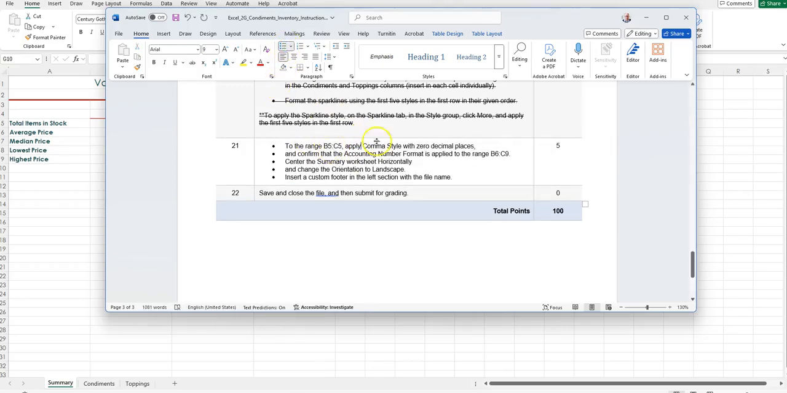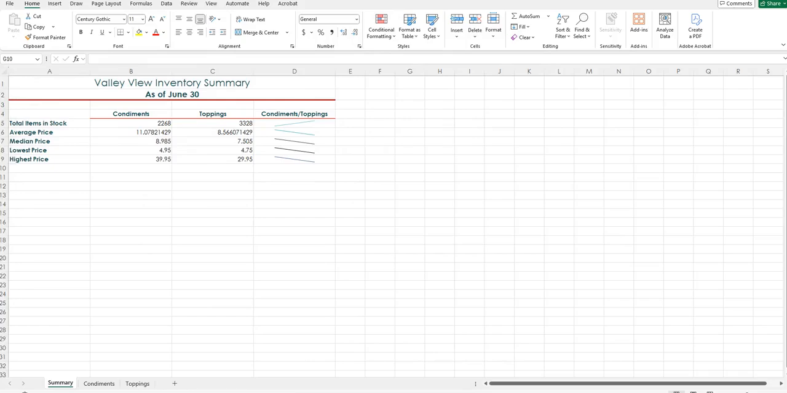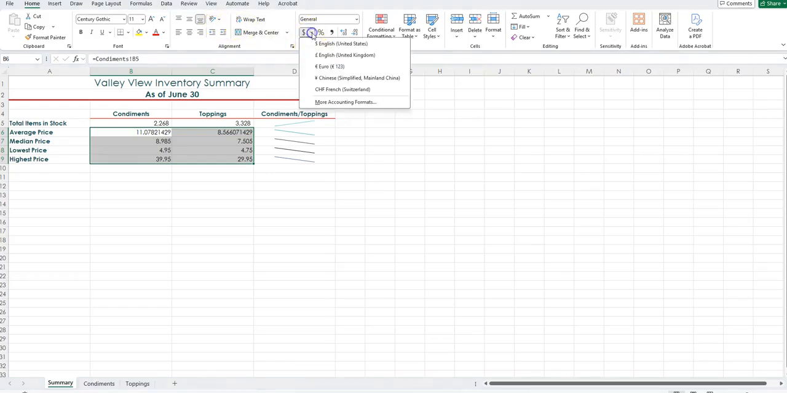To the range B5 through C5, that's here, B5 through C5. We're going to use the comma style, and we're going to put 0 decimal places. So I'm clicking here to decrease the decimal until it goes down. And then for B6 through C9, which is these, I'm going to apply the accounting number format. So that's here.